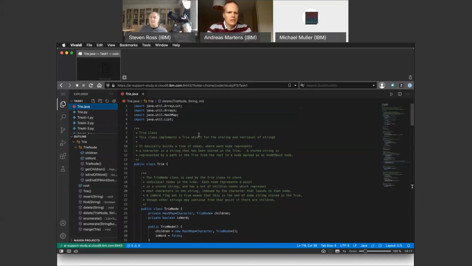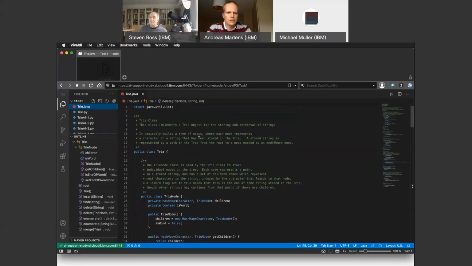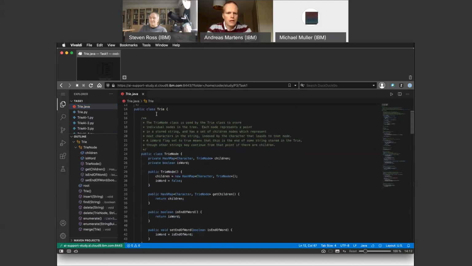Cool. Right, so we've got a class description: a tree of nodes, stored strings represented by a path, and we try from the root of a node marked as an end-of-word node. Oh, spelling error, terrible. Public class TrieNode class. Trie class to store individual nodes in the tree. Each node represents a point in a stored string.